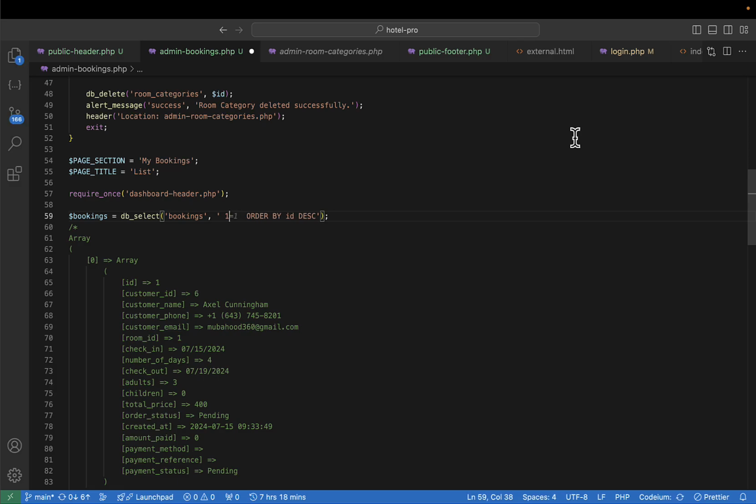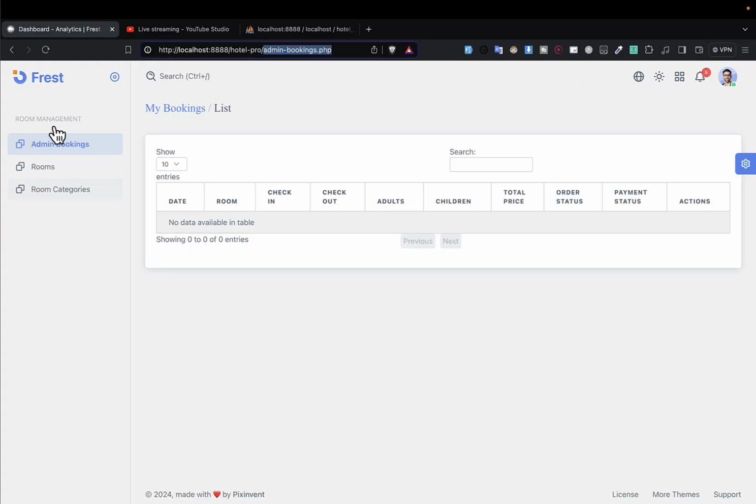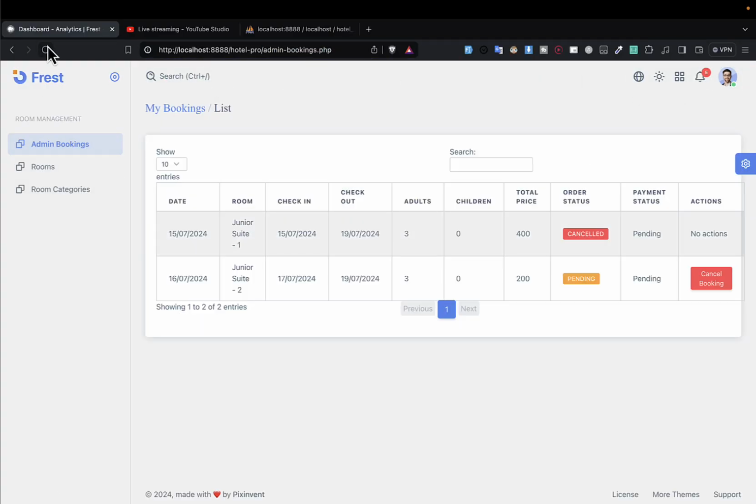Can say maybe 1 equal to 1. You can just simply even put 1. That is fine too. So if I save and then come and refresh, you can see now the rooms have come, all of them.